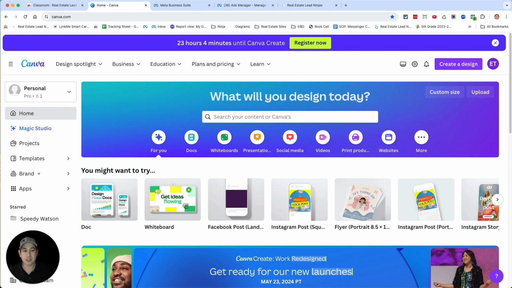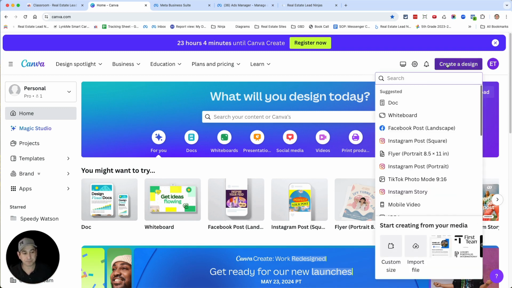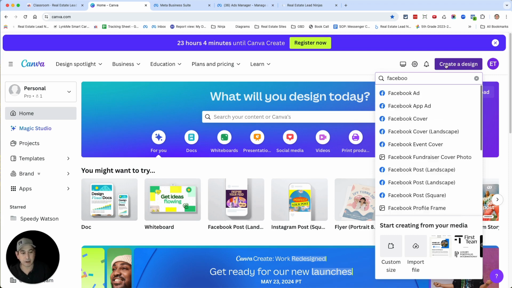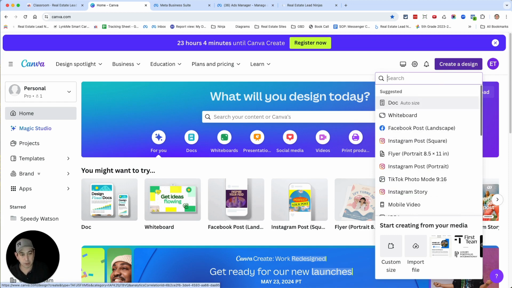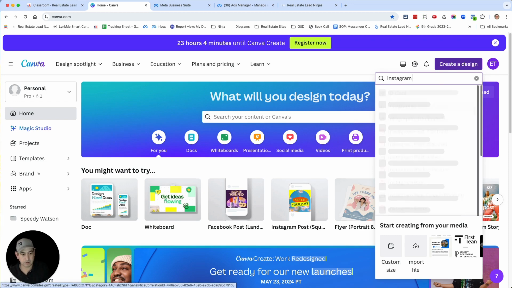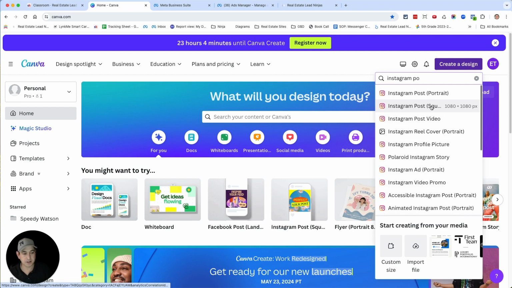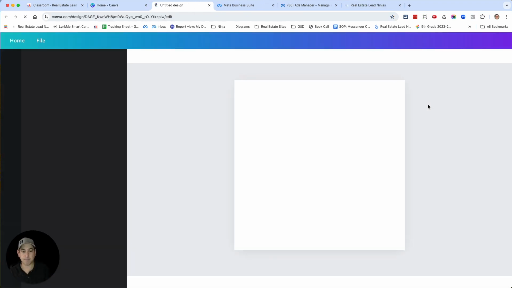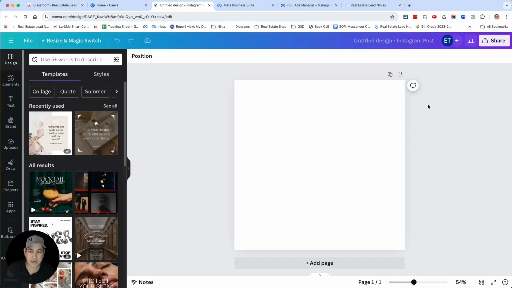So how I would do that is I'm just going to go to create a design. I'm going to type in Facebook ad here. And I like to use the square one, guys. Sometimes if you don't see it here, you could just go to Instagram post, and you will see a square one here. So you could go ahead and use that. The Facebook ad one is a little bit of a different dimension than a square, and you're more than welcome to use that. I always suggest you test things out, but currently I'm seeing the best results with the square image.